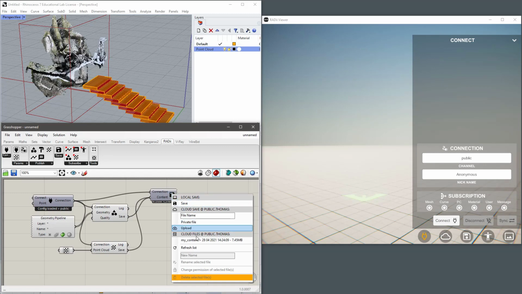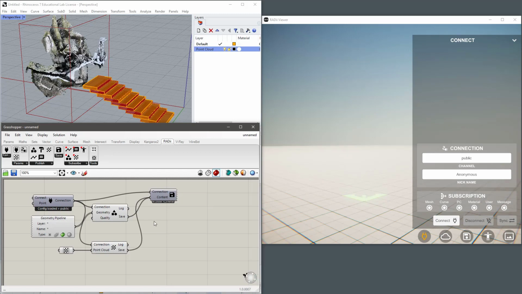If I right click again, I can see that now it exists on the server, when it was saved and how large it is. I can choose the file and choose to rename it, change the permission from private to public or the other way, and I can choose to delete it. But we're going to leave it on the server for now. But let's find it in the viewer.